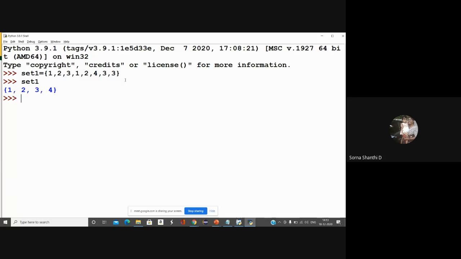So set 1 is equal to 1 comma 2 comma, that is a set which has homogeneous items inside it. For example, if I want to create it with heterogeneous items, I can go like this. So this set will be created as a collection of heterogeneous items.